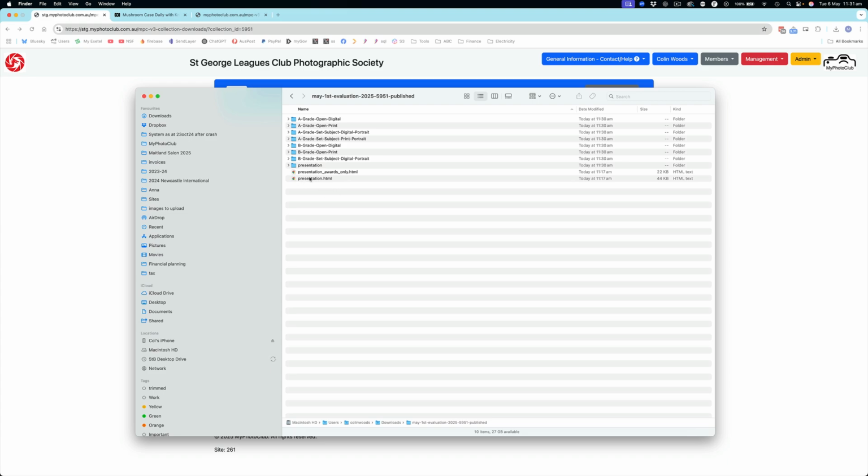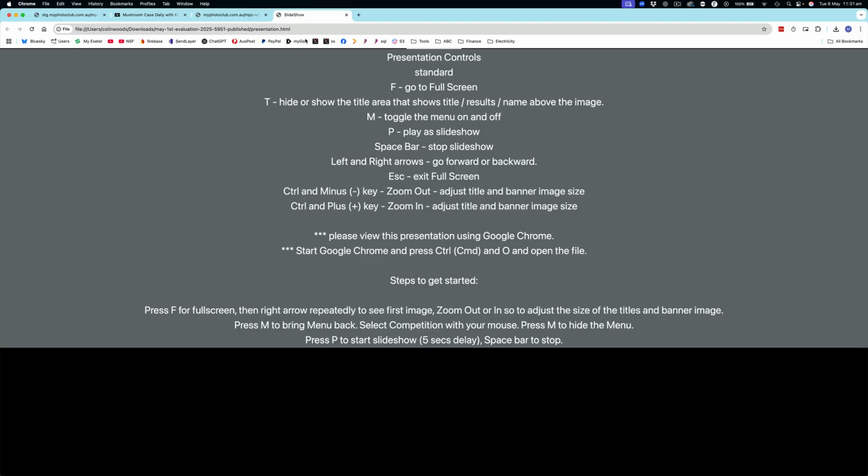If we click on the presentation.html file, you can see it opens in my browser and comes up with a help screen straight up. F goes full screen. T will toggle the title area. N brings up a menu. P starts a slideshow, and spacebar stops it. Your left and right arrows allow you to move forward and back, and escape exits full screen.